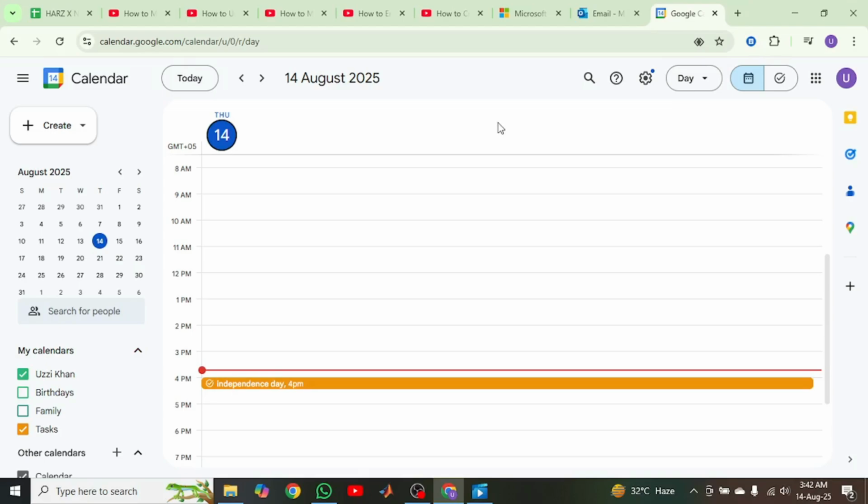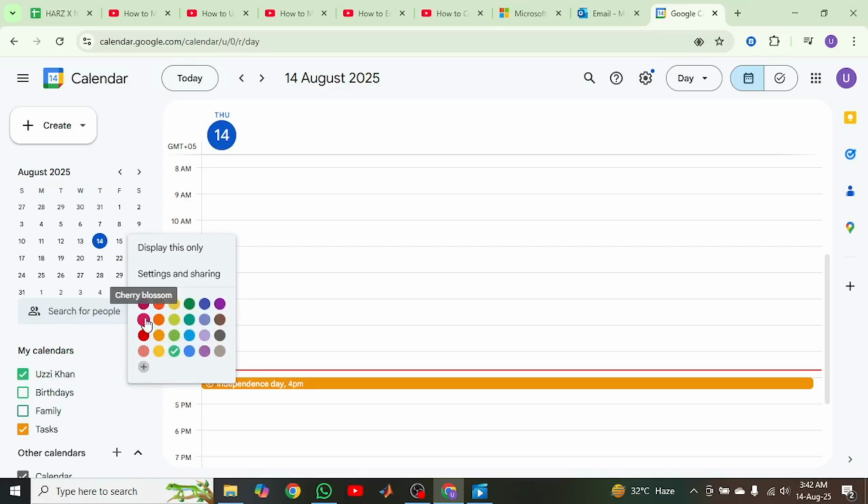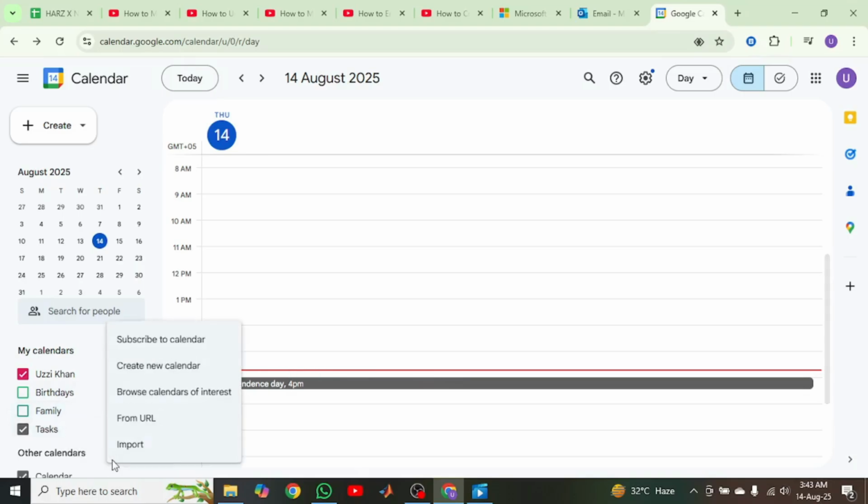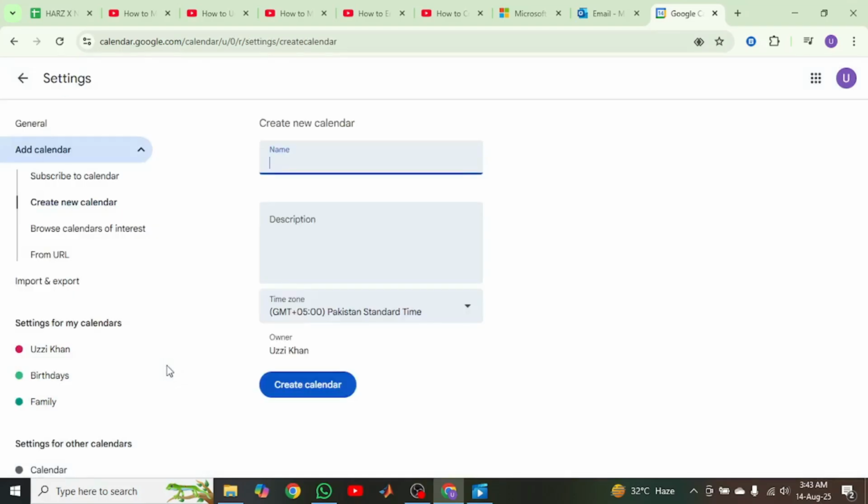Over here in the My Calendars section on the left, hover over the calendar you want to change and click the three dots. After that, choose a color from the palette or click the plus sign to enter a hex code. Then click the plus sign next to other calendars on the left and select Create New Calendar.